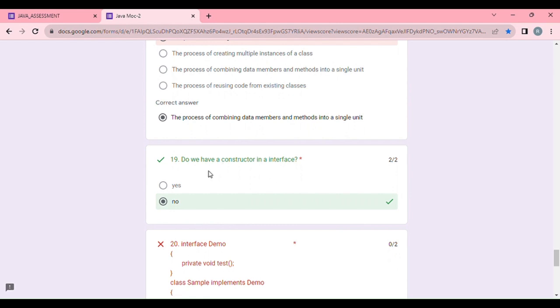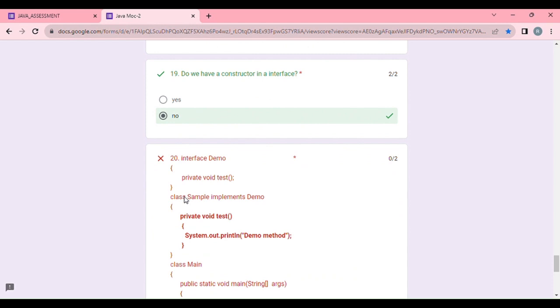Do we have a constructor in an interface? No, I already told you this point. We cannot have a constructor in an interface. The answer is no.